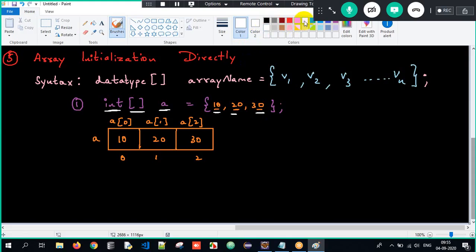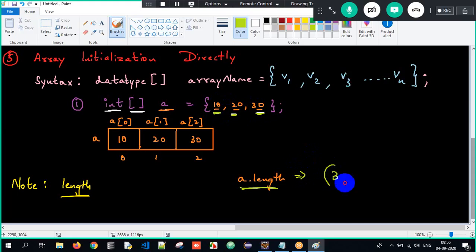Now, if I want to calculate the length of an array, I have a predefined keyword called length, which we can use on an array. A is the array name, so when I write A dot length, it will give me the length. What is the length? 10, 20, 30. How many elements are stored? 1, 2, 3. So it will return an int value of 3. Got it?